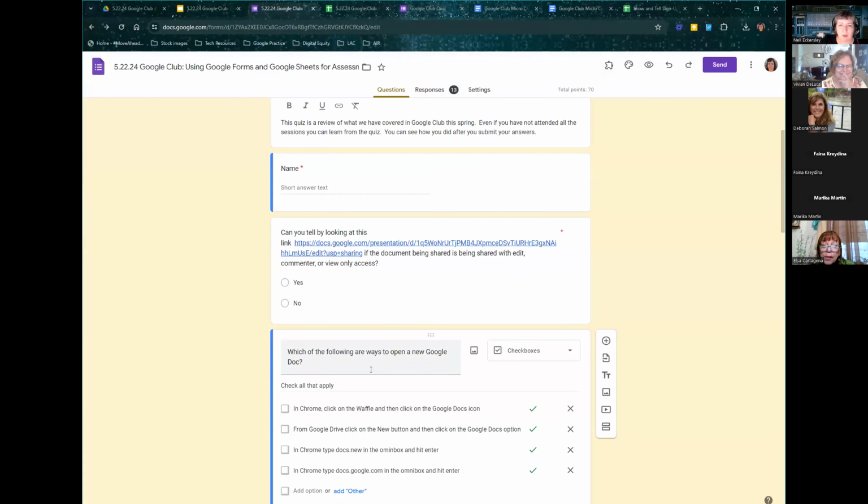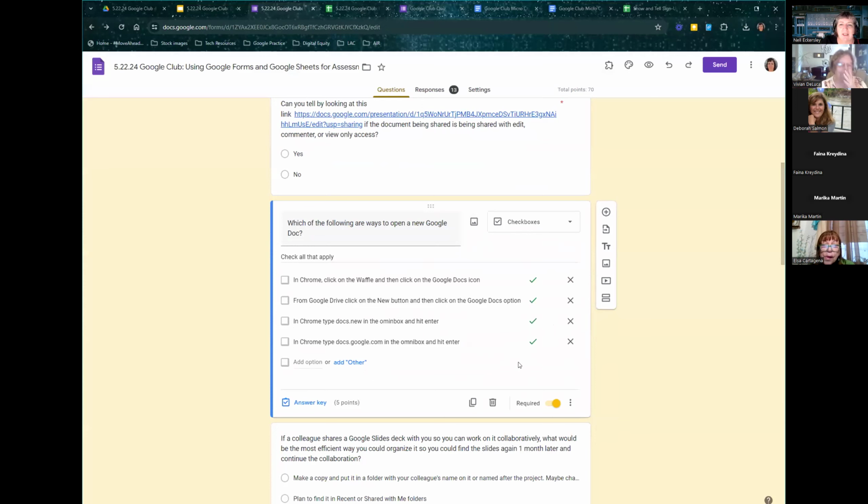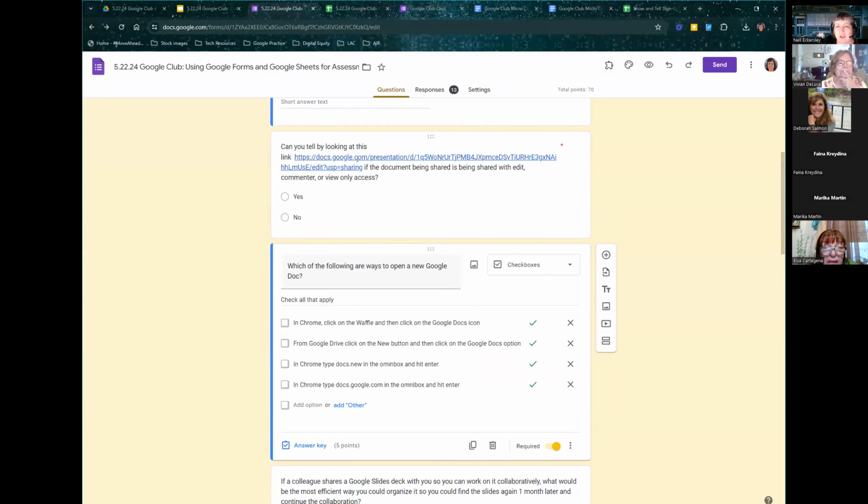Okay, so let's go back to our quiz. So that was number 2. Number 3. Okay, so which of the following are ways to open new Google documents? Now, what do you notice the difference between question 2 and question 3? Why are there circles and why are there squares?